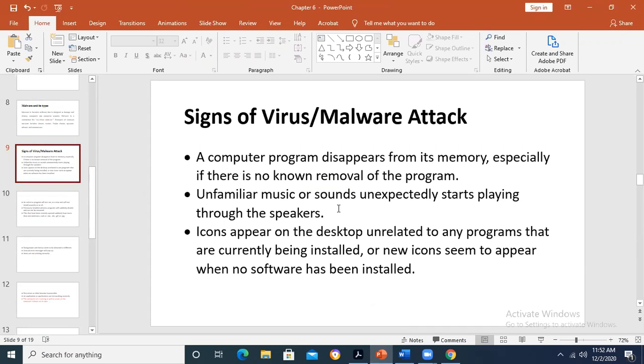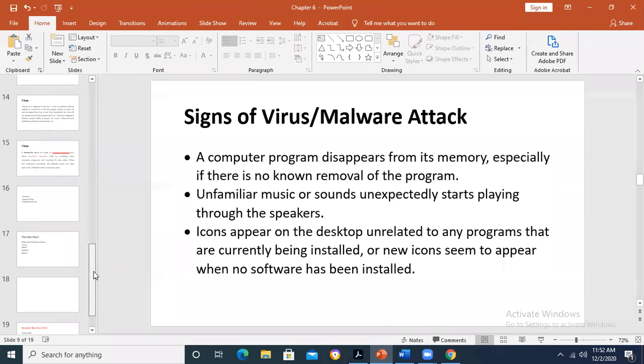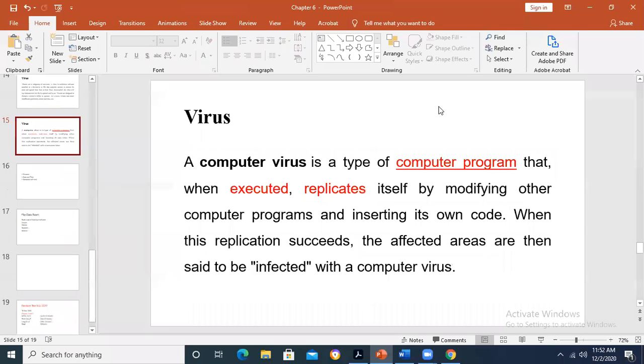What are the signs? For example, it will make your PC slow, it will corrupt some files, it will delete or destroy some files, change the icon, change the extension of the files. What kind of activity it is going to perform depends on its working, on how it has been programmed.